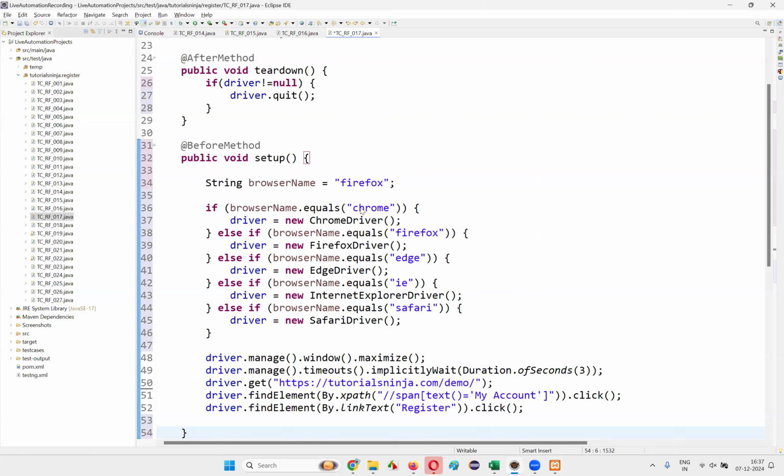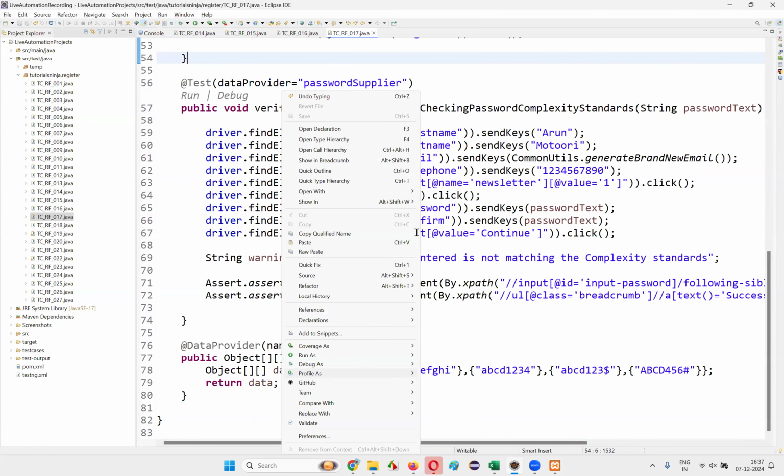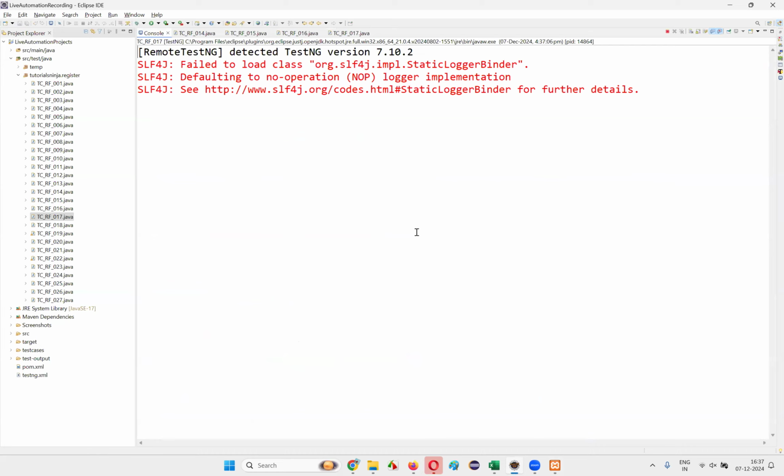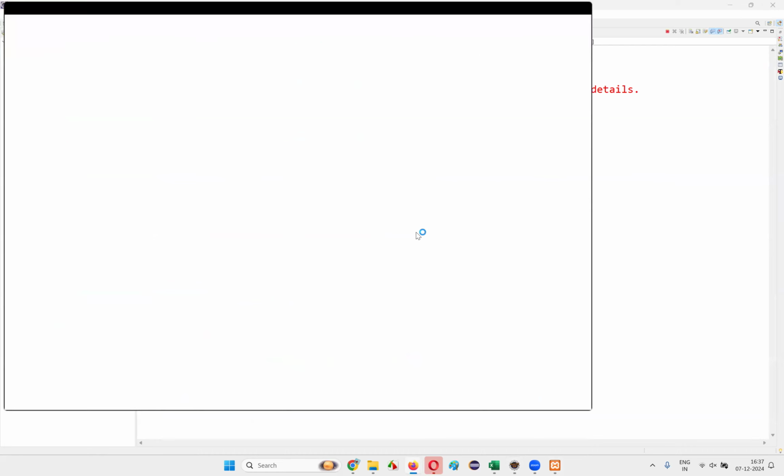Save this. Now run the script. Right click, run as TestNG test. See whether the 17th test case is working fine or not now.